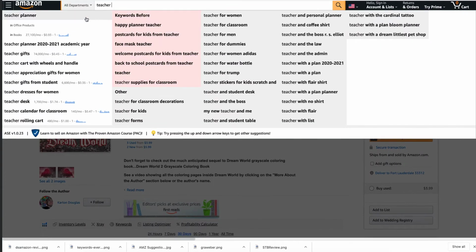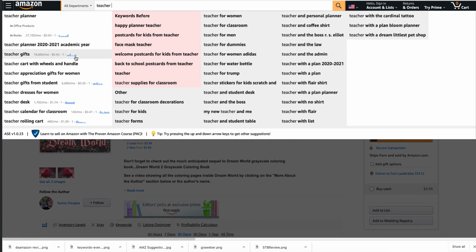When I put in teacher, it gives me the different keywords. This is Amazon's own that's coming down here. But the ones here are what AMZ Suggest Expander is telling us. So it's teacher and the law, happy planner teacher, postcards, things like that are not appropriate. Maybe teaching supplies for classroom. So you could put that for notebooks, composition books, teacher for classroom decorations.